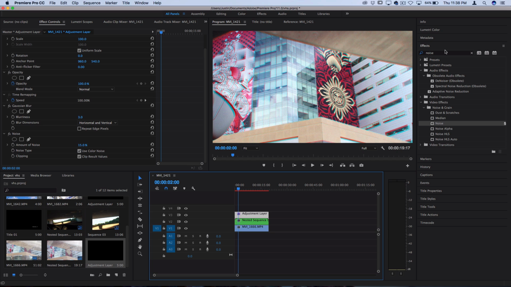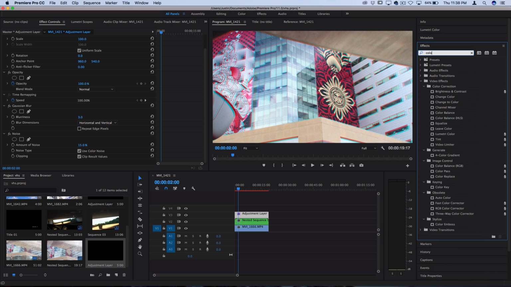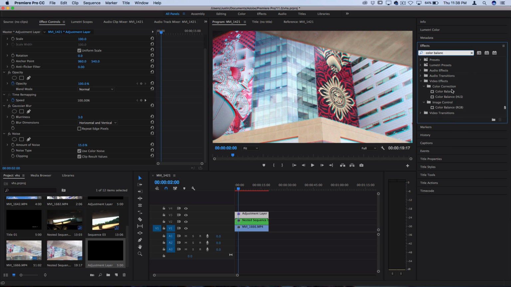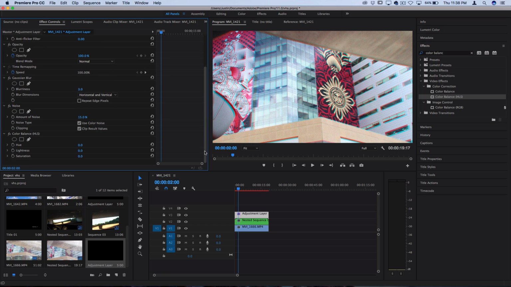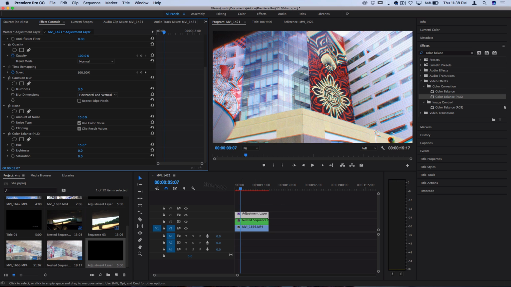Next, we're going to add a color balance. So go to color balance, and you actually want to choose color balance HLS, which stands for hue, lightness, saturation. So drag that onto the adjustment layer, and here's where we can muddy the colors up a little bit. So for the hue, let's set it 15 degrees forward, which is just kind of going to mess up the colors a little bit, make them look off, make things look more purple or bluish.